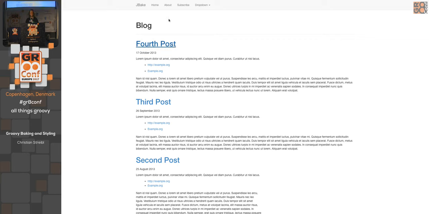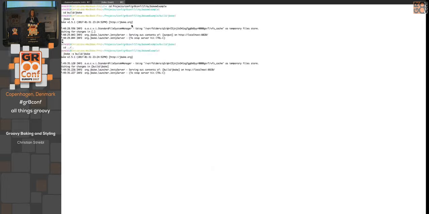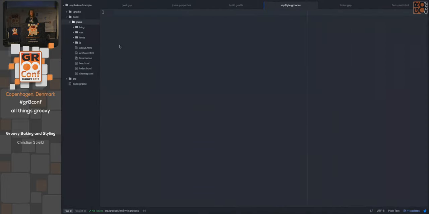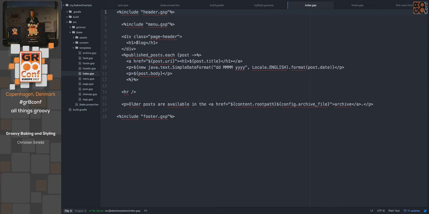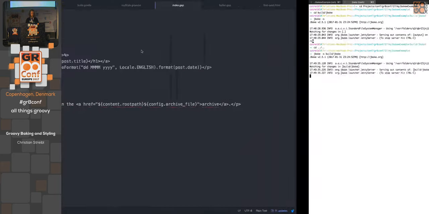Yeah, okay. For example, this is too small. We want it another way. So what we need to do is, of course, add a style, but where to add it. So we have a look at our templates in the index.html. No, this is the output. We don't want that. We want our source, JBake, templates, index. And there is the header. It's called blog.